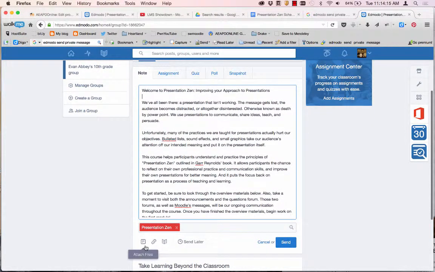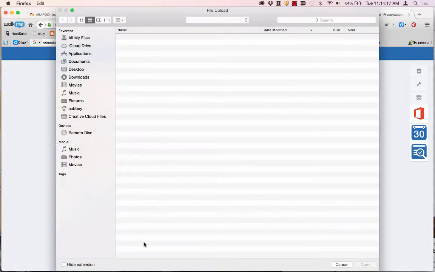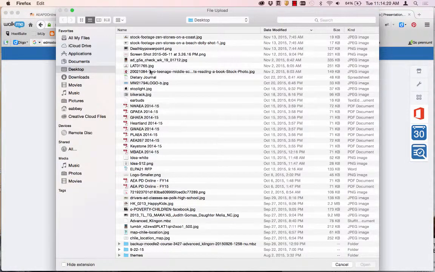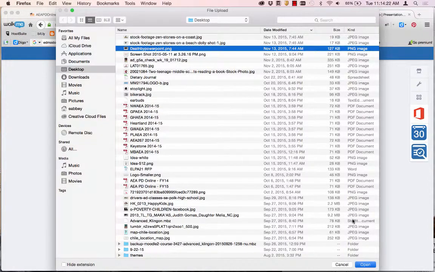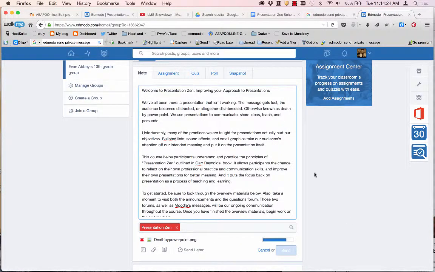You can put in an image. I'm going to go ahead and do that here by attaching a file, and this is the image that I'm working with. Unlike other LMSs, where in past showdowns I've been able to wrap text around it, here it's just going to add it to the bottom.